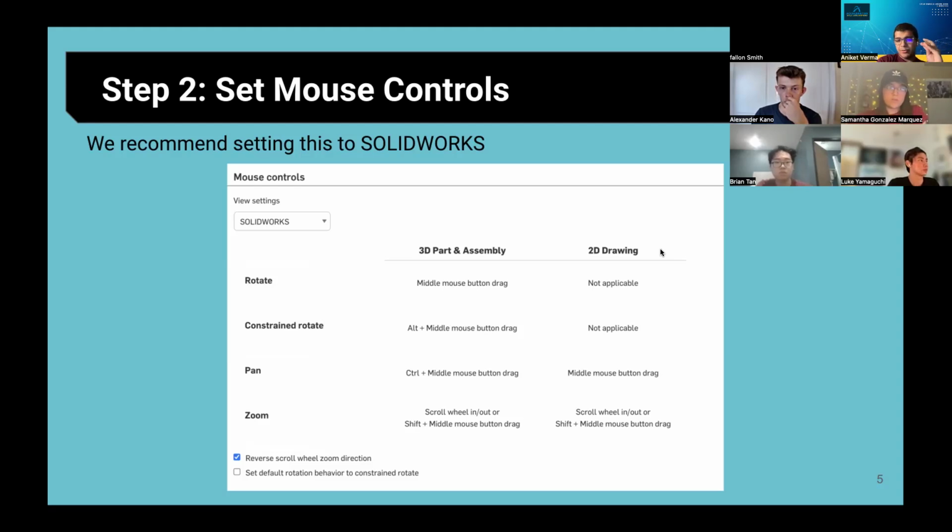Cool, and mouse control settings will be in the same place as the previous default unit setting. So just go ahead and set that as well, and let me know once you guys are good.